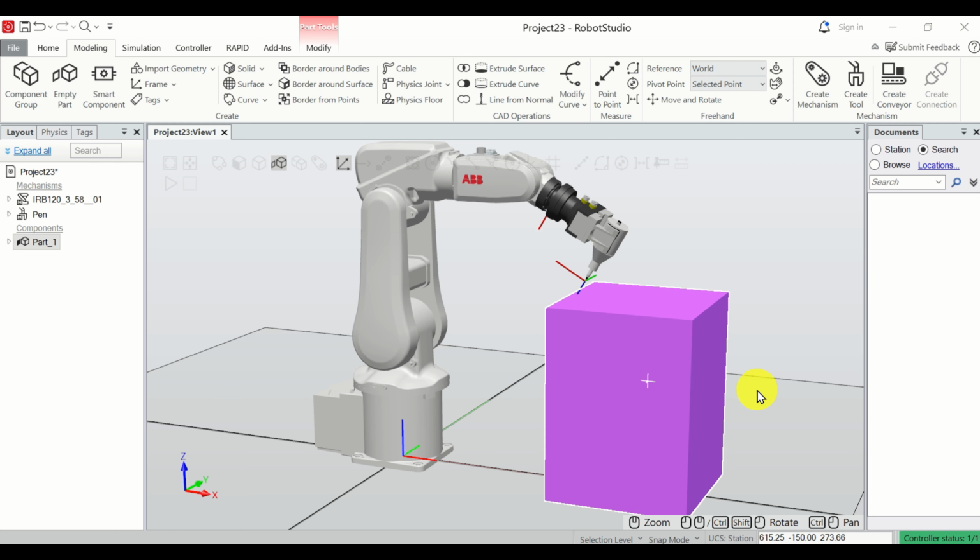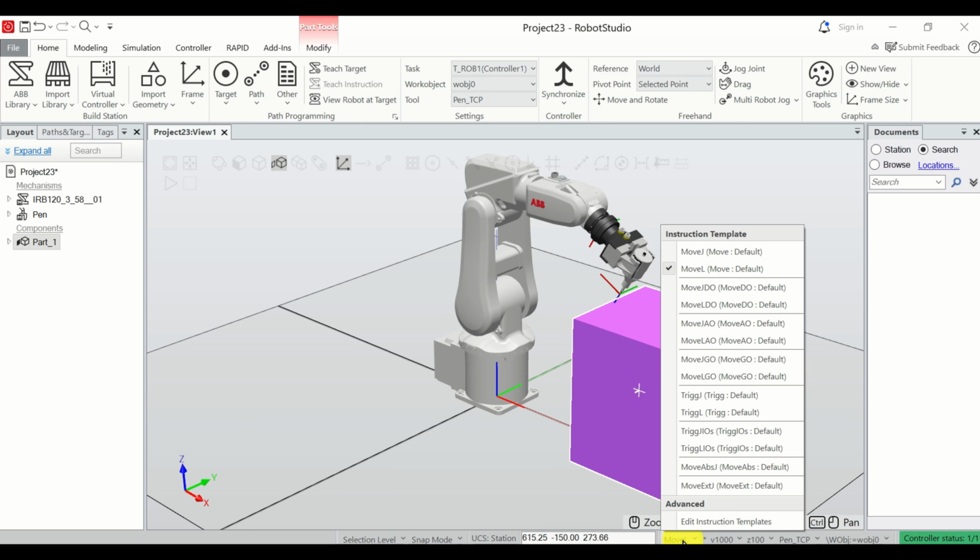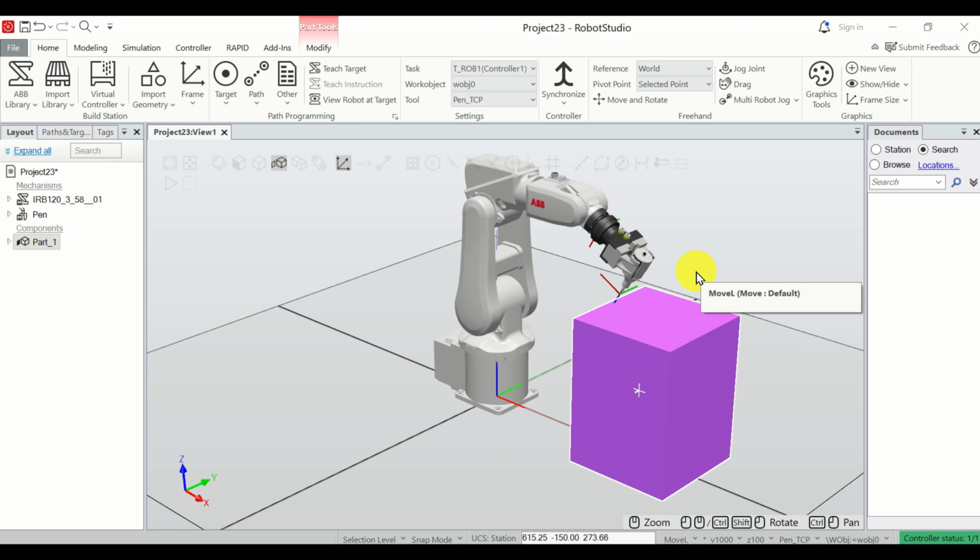So let's start. First of all, click here on Home, and once you click on Home, you will see that this menu is changed. And this is a very important thing. We have to adjust this menu. So over here, Move L is the move command for programming our robot. And Move L means move linearly to the target point. Okay, so let's leave it as it is.